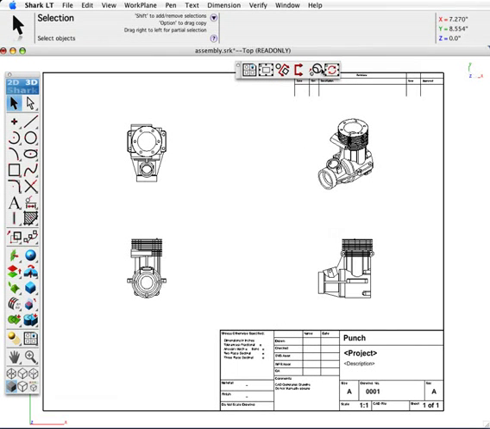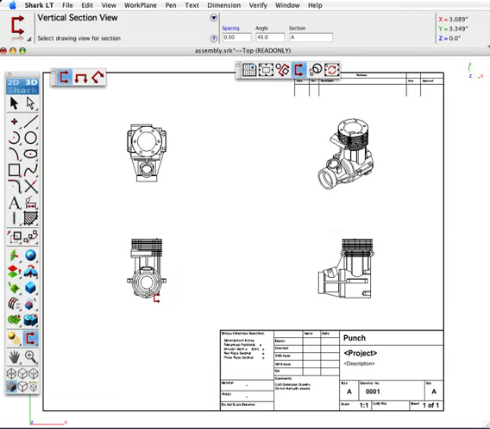Next, let's go ahead and generate a section view. We'll highlight the view that we want to generate the section from. We'll pick a vertical section at this location and we'll tear it away for the location of the resultant view.